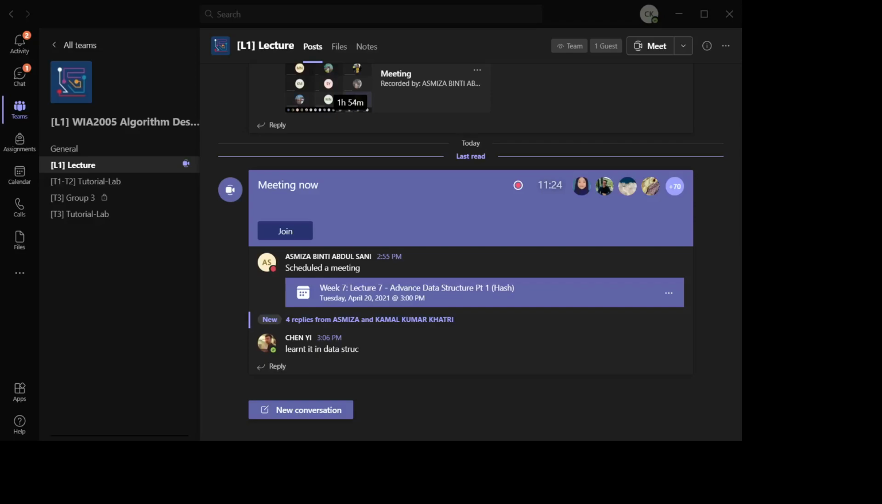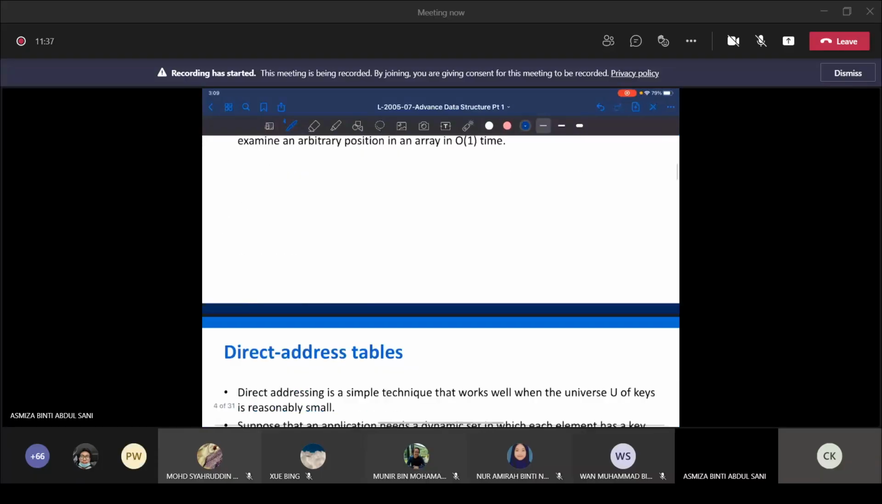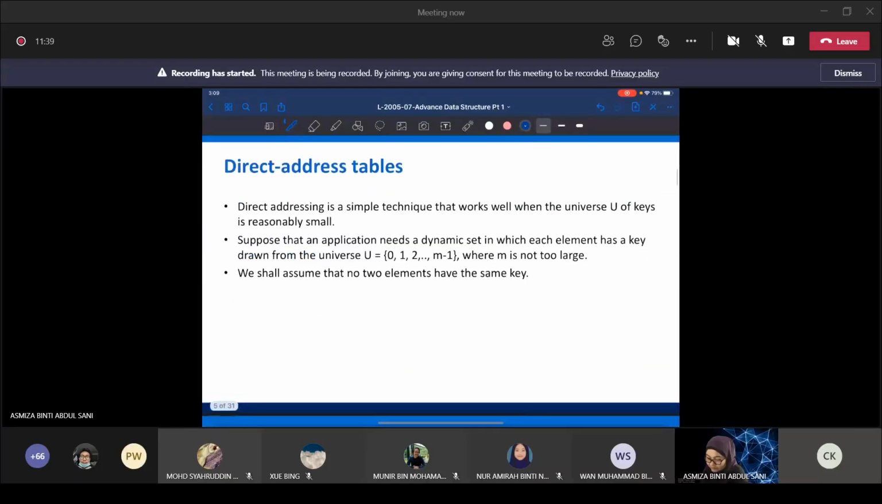The search runtime complexity of an element is order of 1 time. Okay, so let's look at some definitions.